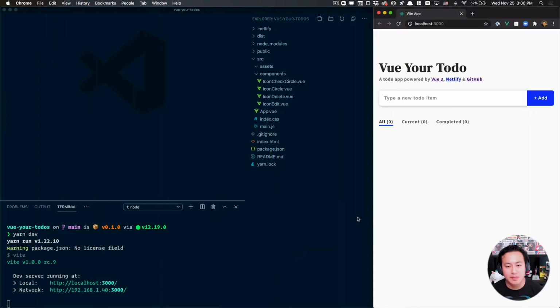All right, so jumping back into our app, I've gone ahead and started up our local server. As you can see here in our terminal, we're at localhost 3000. We have our app running on the right, and I'm already inside of our project inside of VS Code.